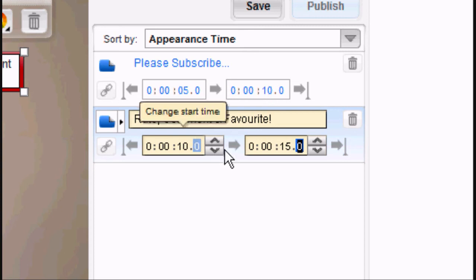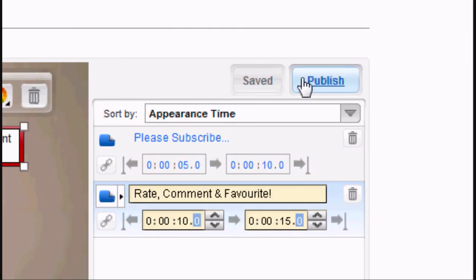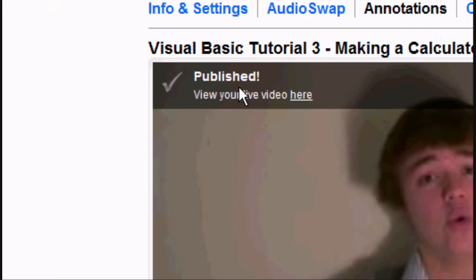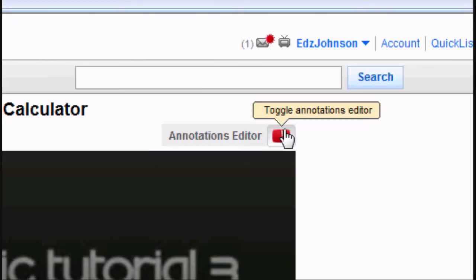And again, once you're happy, go up to the top, click save, and click publish. And now it'll say publishing, view your live video here. If you click on here, it'll take you to what everyone else sees, which is your video. We'll wait for the video to load.